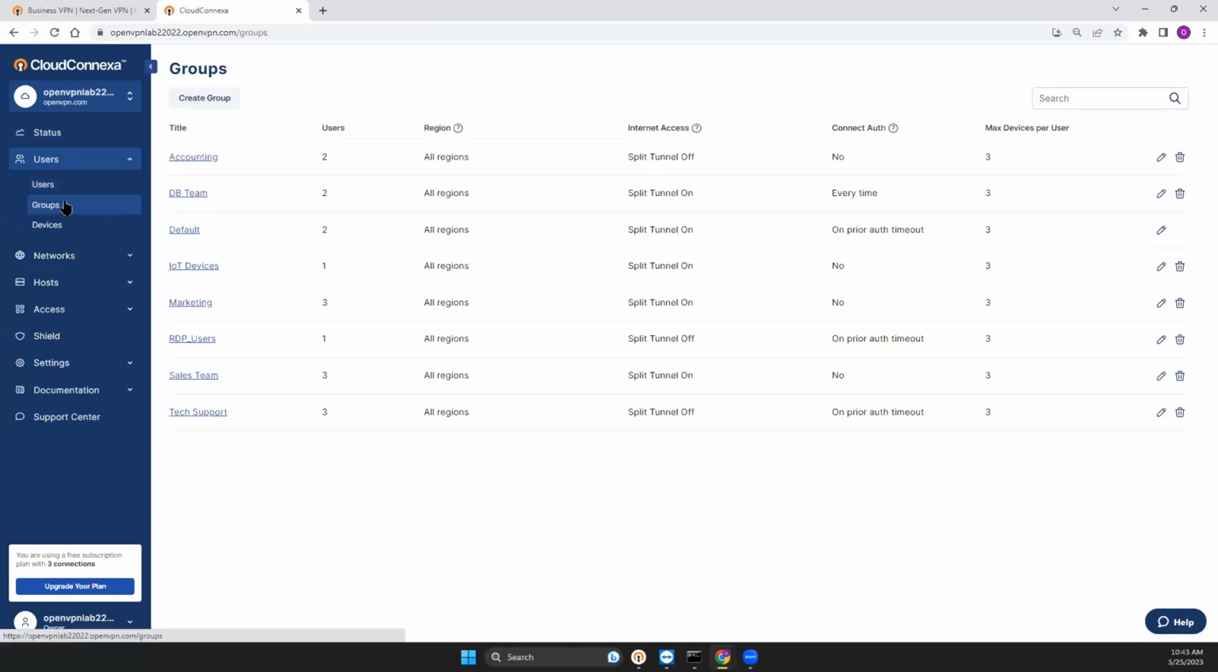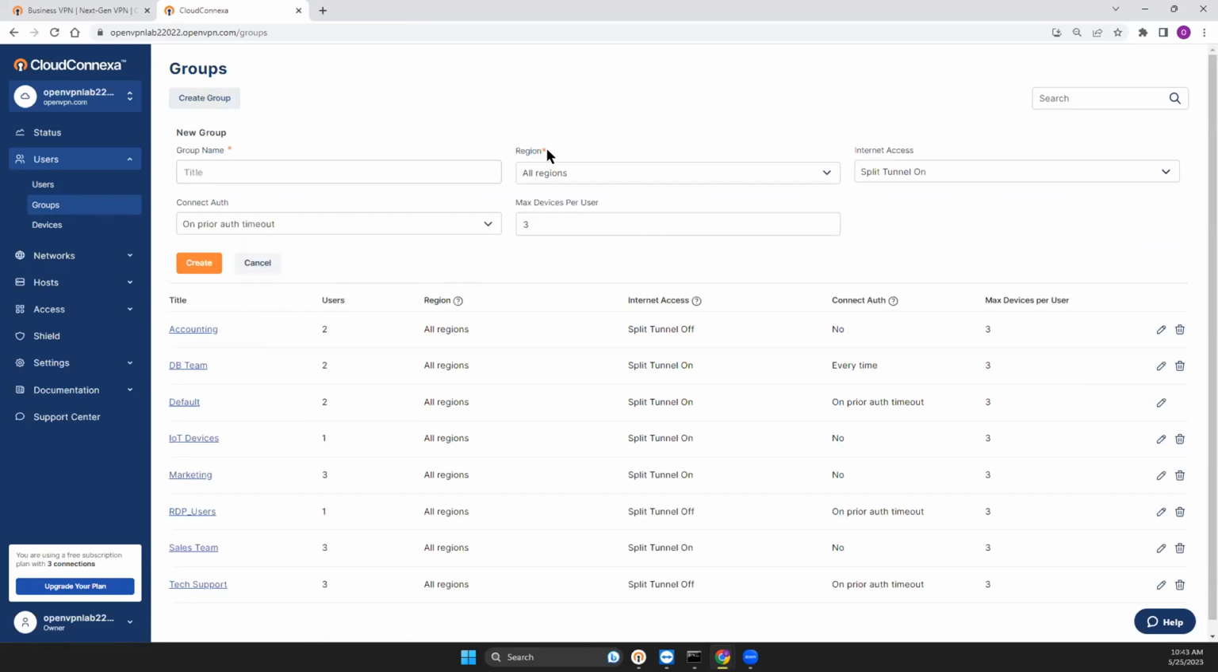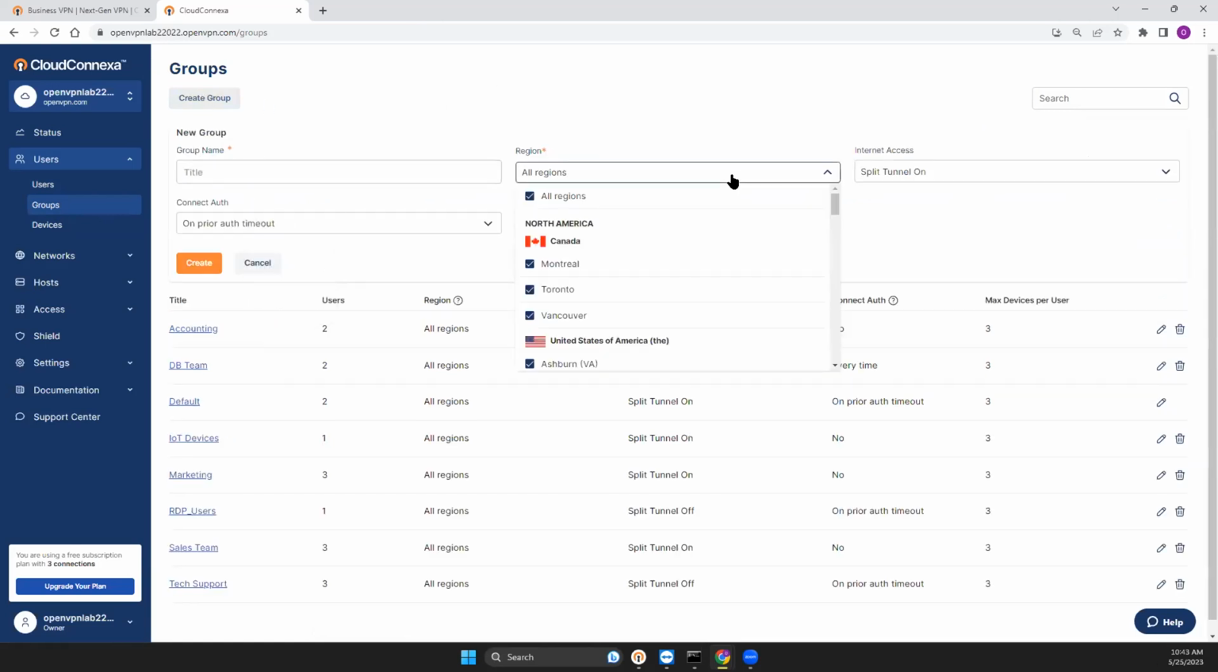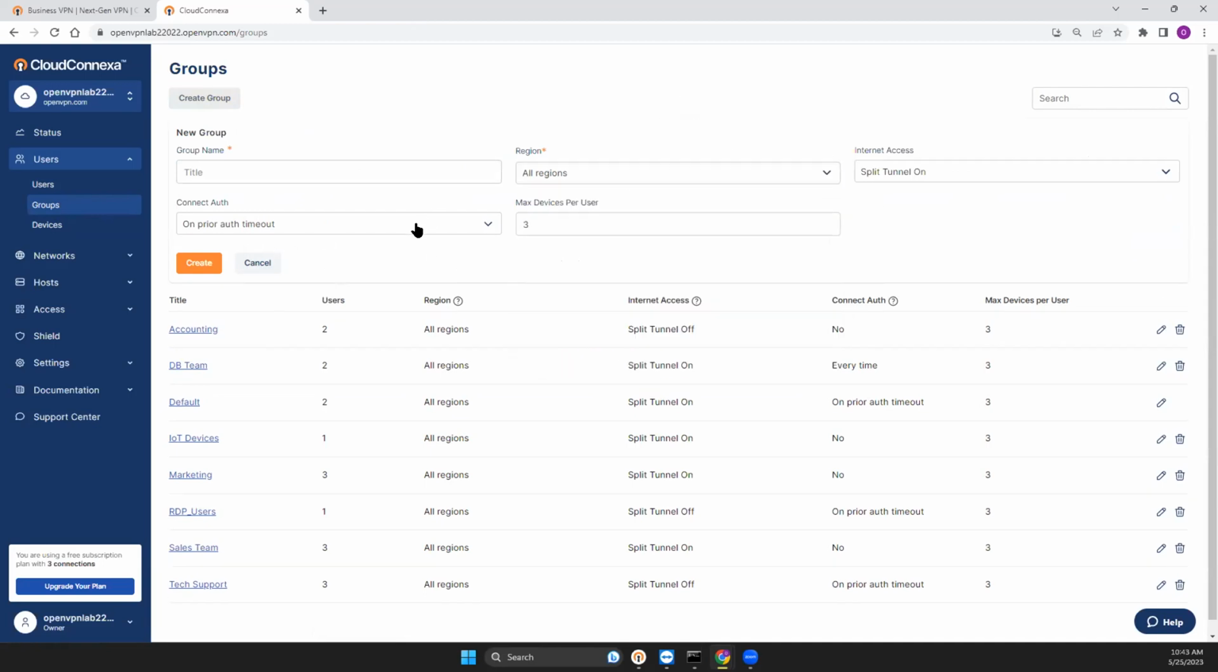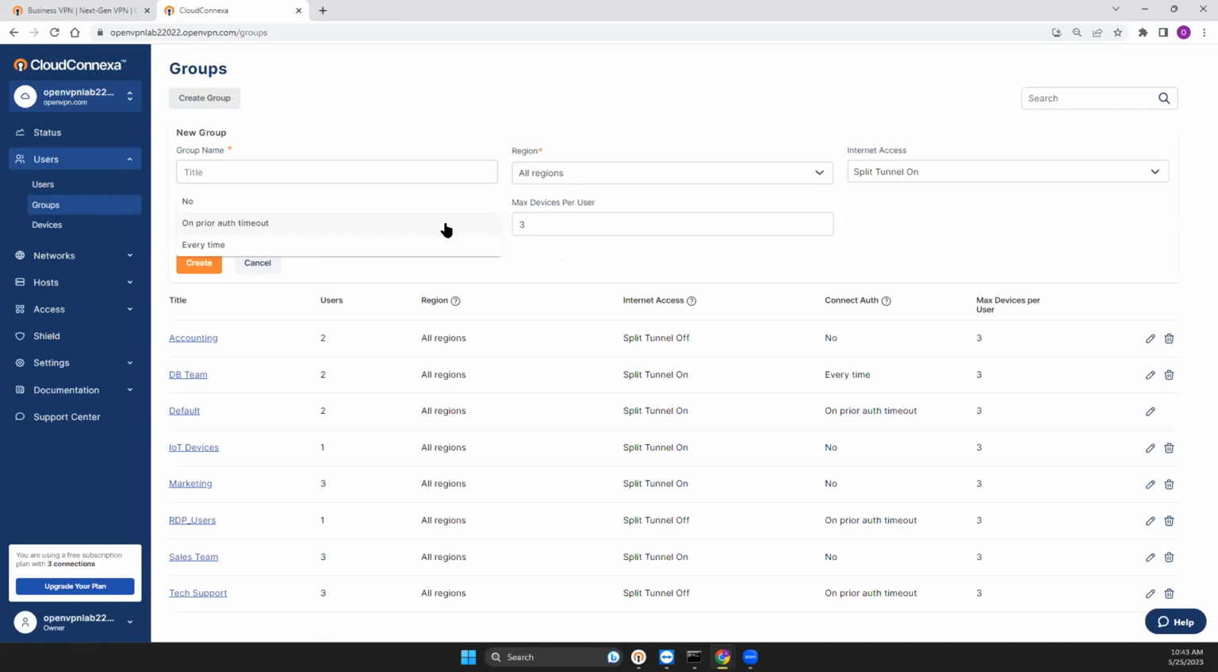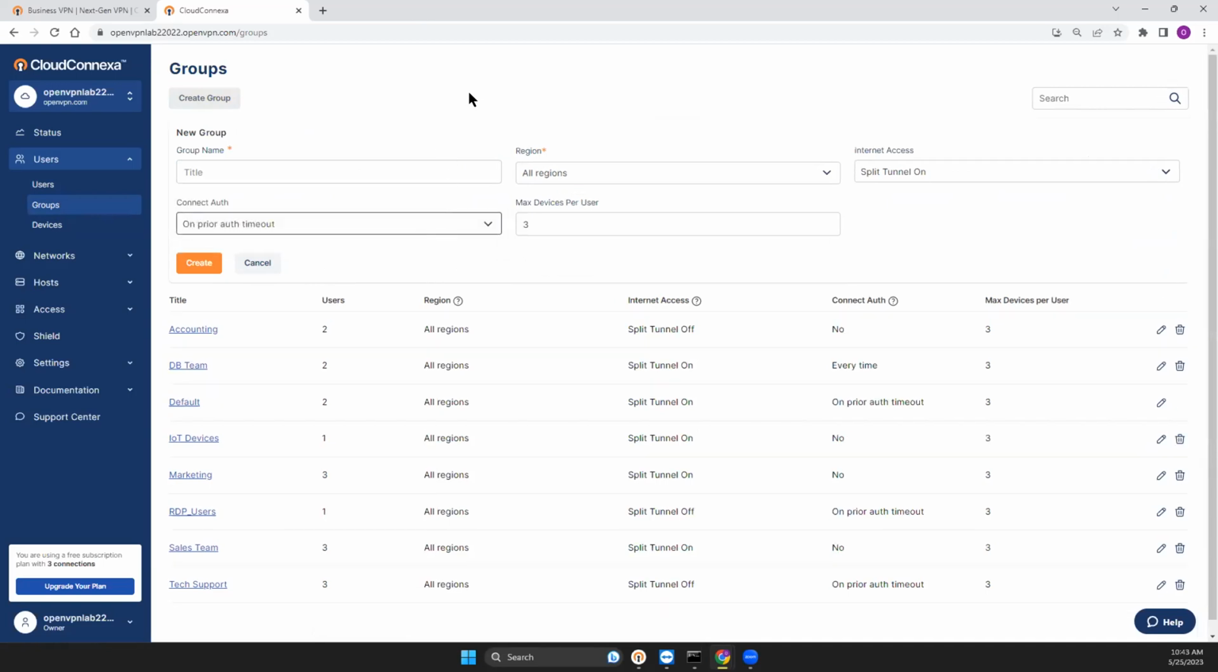Now, when it comes to the groups, obviously, self-explanatory, you can create the groups. As Rohit explained, you can select all regions, or you can select a number of regions, however it's necessary for your environment. And then as far as the Connect authentication, you can choose if you want users to authenticate every time, or every 24 hours, or not at all. One-time authentication, they can save their logins. And then as far as the internet access, you can choose a split tunnel on or off.